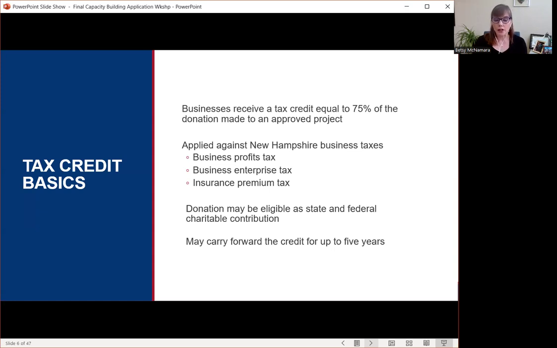And parts of their contribution may also be eligible as a state and federal charitable deduction. But we always have an asterisk on that line, which is that donors should always check with their tax advisors about the potential for additional tax benefits. The bottom line here is that the tax credit program helps a participating company significantly increase their community impact by leveraging their tax dollars to invest in important projects within their local community.